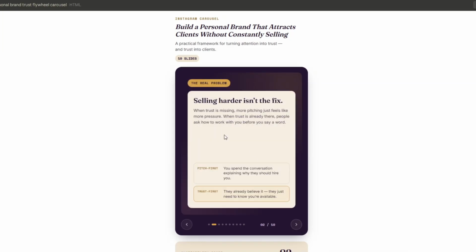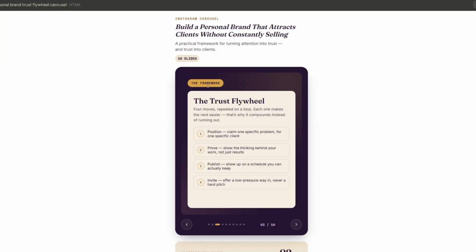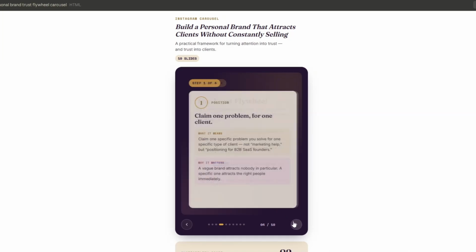Here's the second slide: selling harder isn't the fix. When trust is missing, more pitching just feels like more pressure. When trust is already there, people ask how to work with you before you say a word. You can see the beginning of the framework, the trust flywheel. You can see the 4 moves that you can repeat on a loop. Each one makes the next one easier. The first one is position, then prove, publish, then invite.